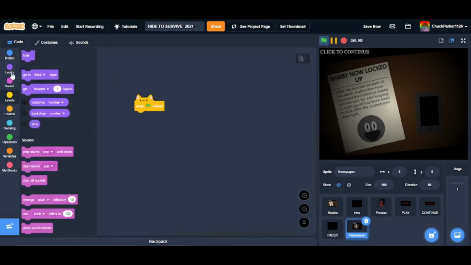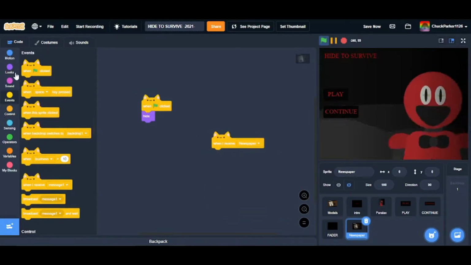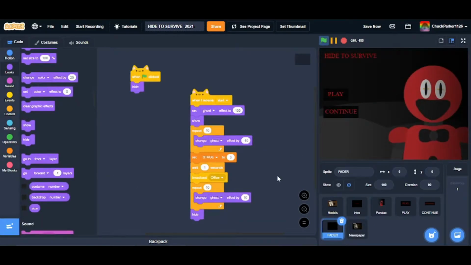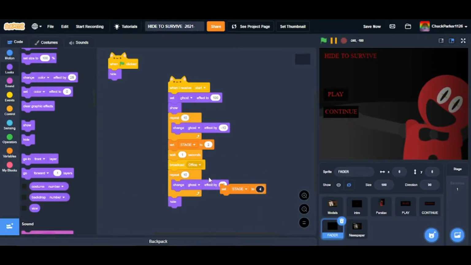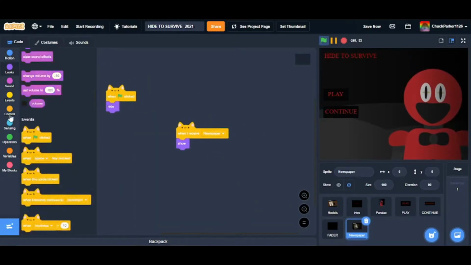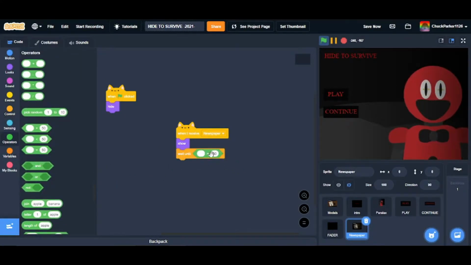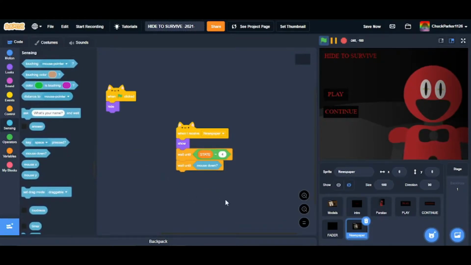When flag is clicked, we're going to hide. When I receive newspaper, we're going to show. Next, I'm going to make this fader go to the front layer. And after this sprite is done, we're going to set stage to 4. So if we try this, I'll do wait until stage is equal to 4. Then I can do another wait until, and I can replace that with mouse down.